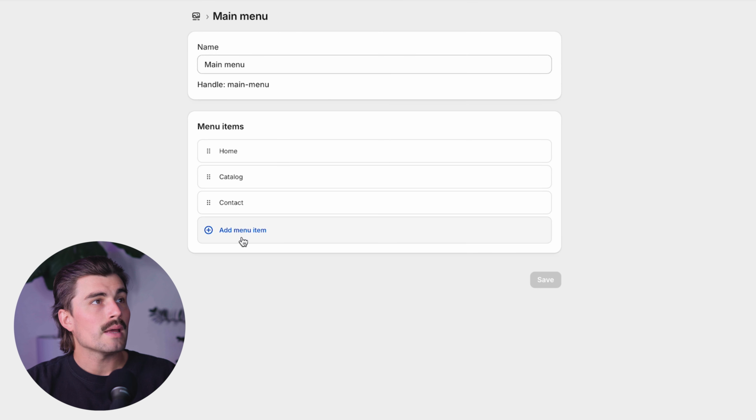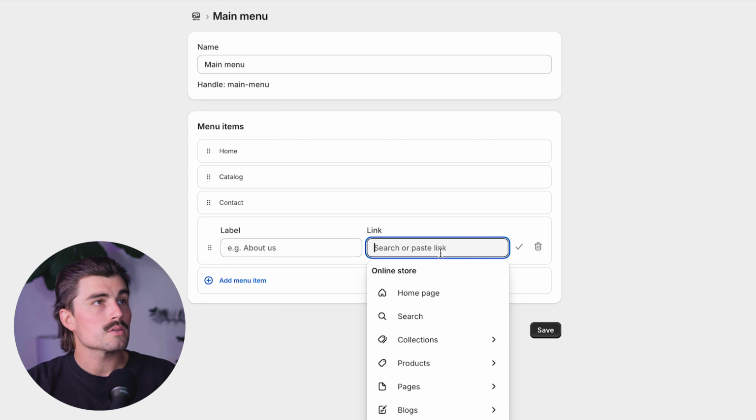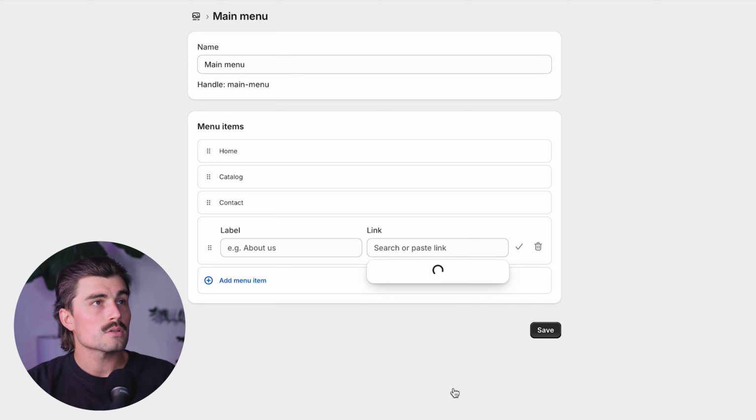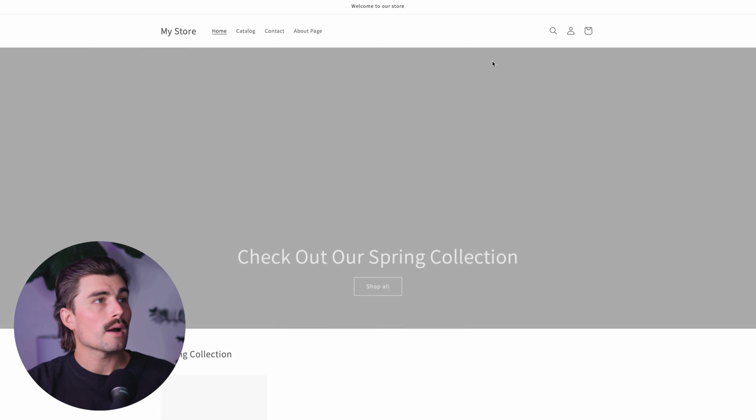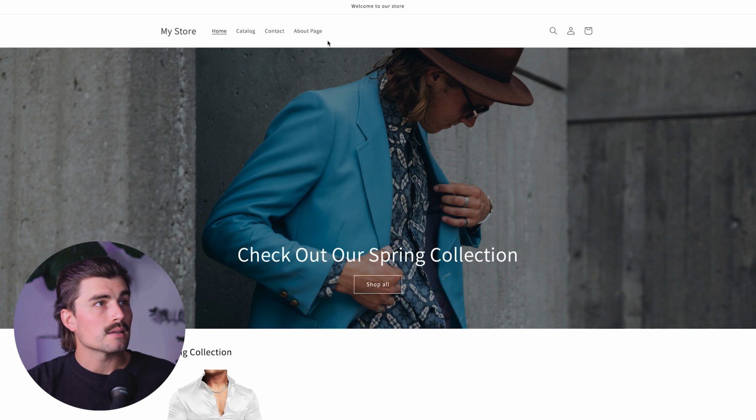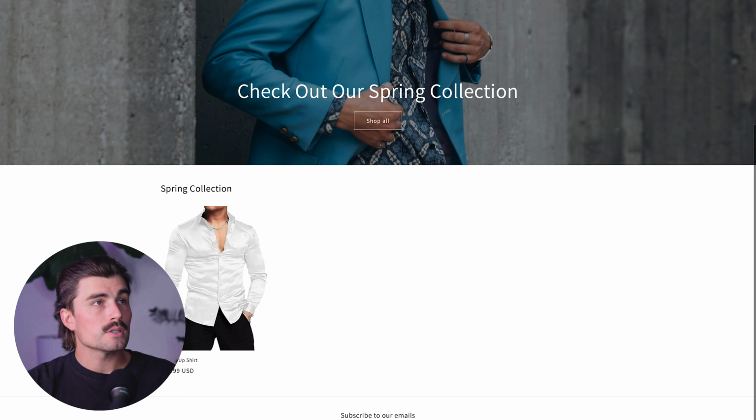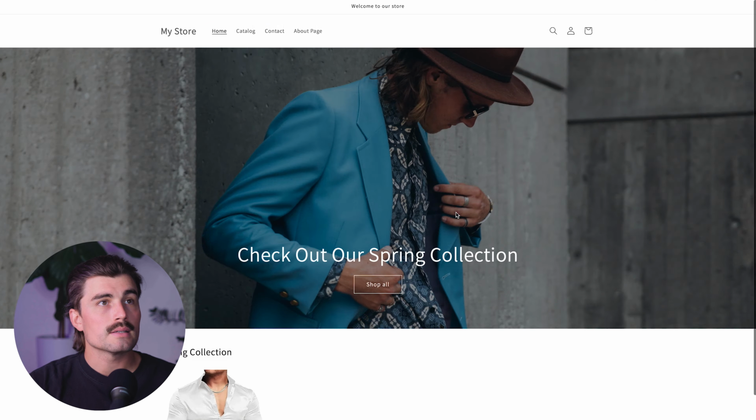So this is where you go ahead and add a menu item. So let's go ahead and add that about us, and we'll go ahead and search under pages, and we'll go about page, and go ahead and click save. So now if we come here and we go ahead and view our online store, now we can see that we added that to the top there. We can also see our spring collection down here as well, and things are coming together nicely.